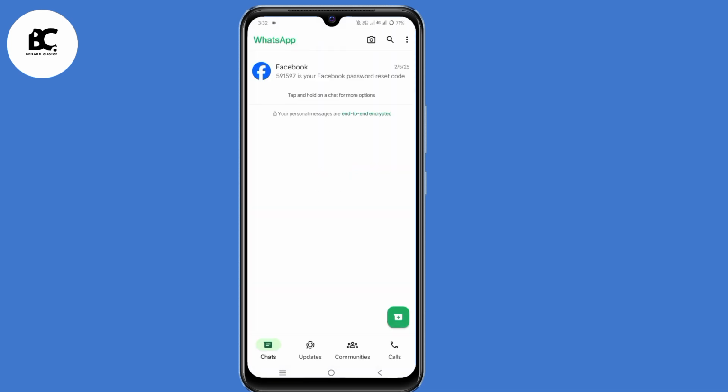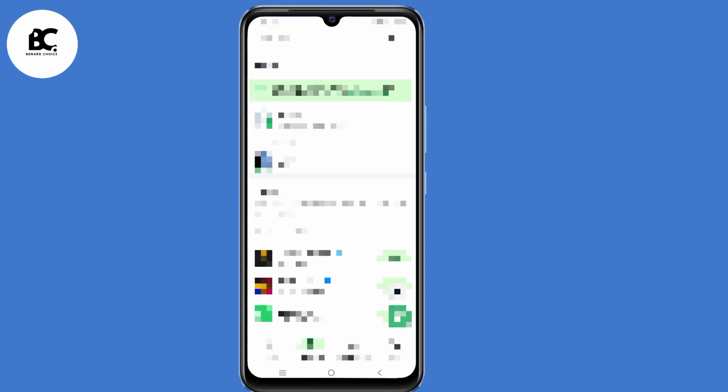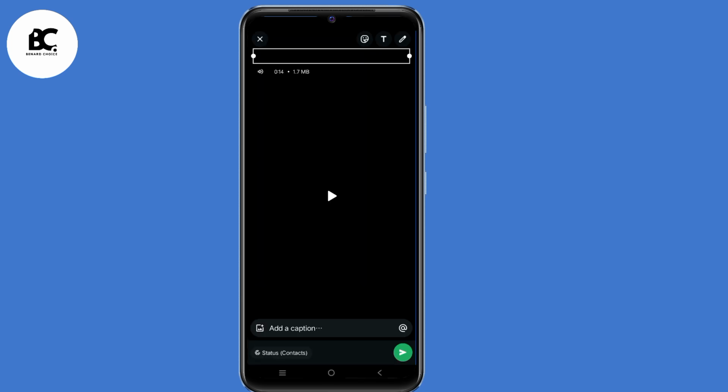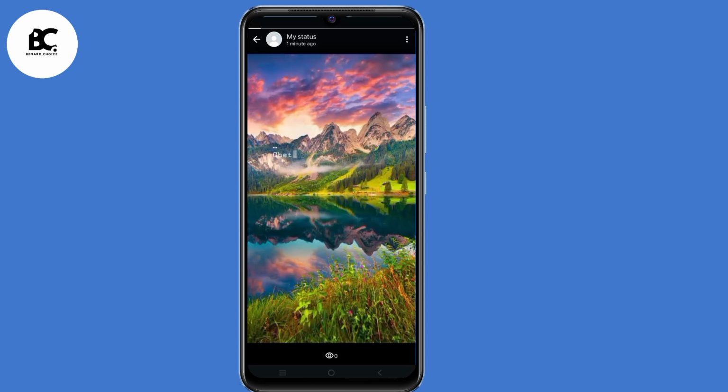Now select updates. Then click on that camera icon. Then select the video that you saved from Instagram. As you can see, this is the video, guys. Now the next step is to upload this video to your status in your WhatsApp. As you can see, you've now added music with both lyrics to your status in your WhatsApp.